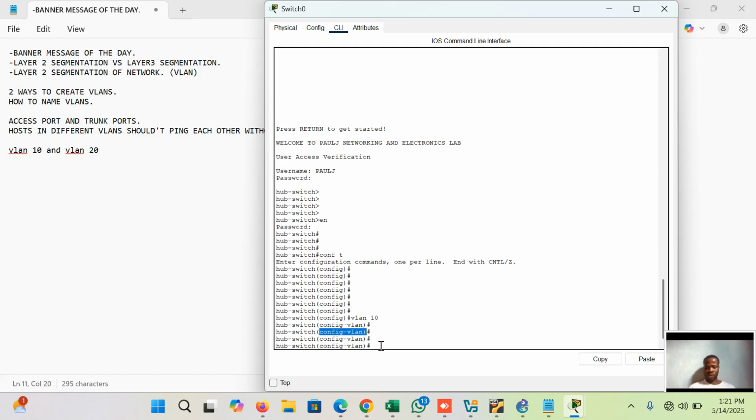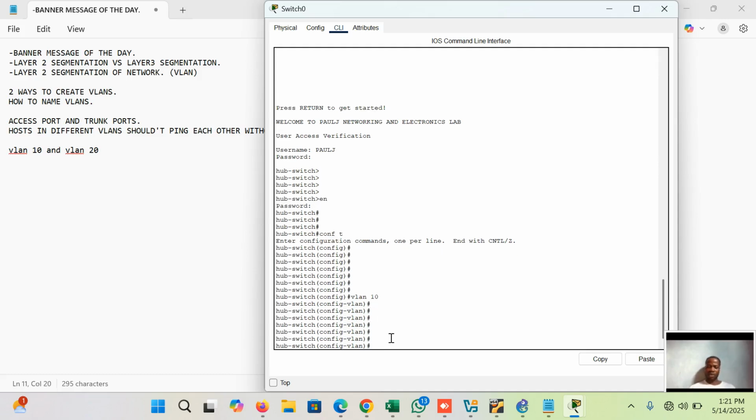I can now modify this VLAN. Alright, so the first thing I'm going to do on this VLAN is to change the name. Let me say it is for the engineering department. This VLAN is for the engineering department. So any PC that will be used by an engineering personnel will be placed on the port that is configured for VLAN 10. So let me name it as engineering department.